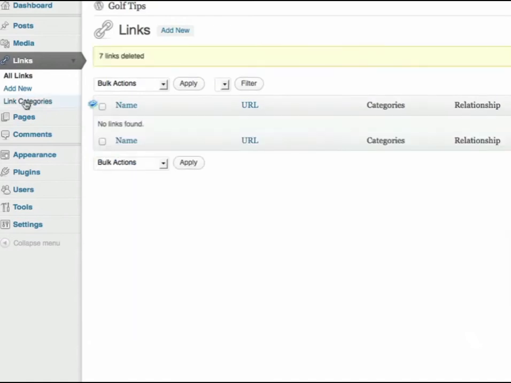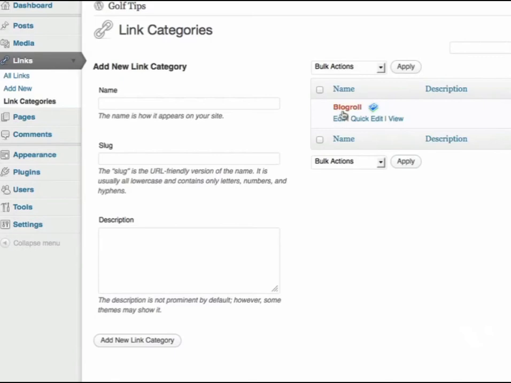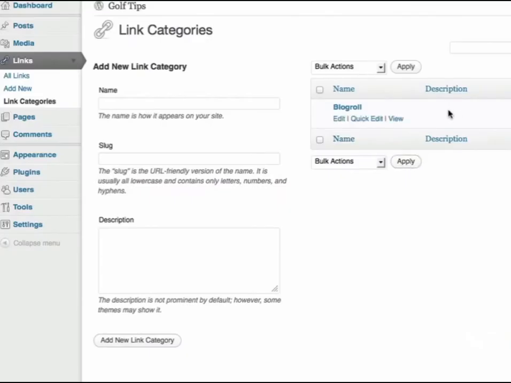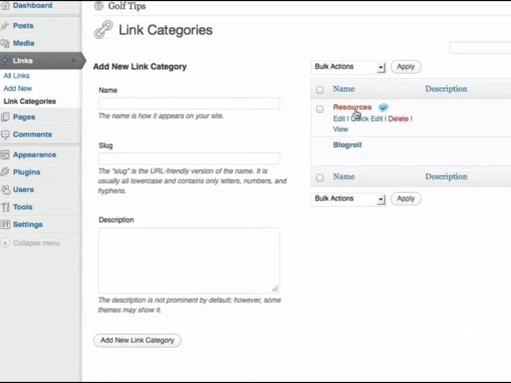The first thing I want to do is go to link categories. I don't want to call my category blog role. As you can see, blog role. I want to call it resources. So what I would do is add a new category called resources. Now I add new link category, and now you can see it here.